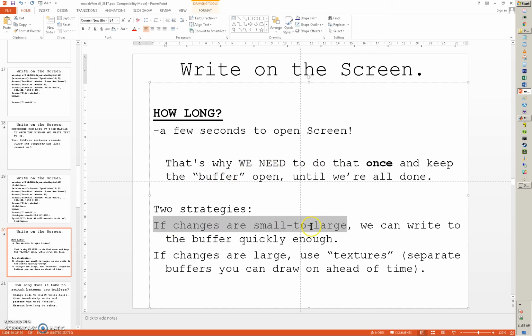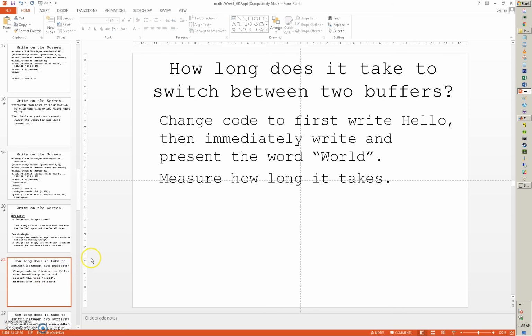If we have little small changes, we can write to the buffer quickly enough that it won't influence our code. But if we have really big, large stimuli with tons of objects we want to make, we can use other canvases called textures, separate buffers that we can draw ahead of time. If we want to time how long it takes to switch between 2 buffers that we've already created, we could try this and have the code first write hello, and then immediately write and present the word world, and see how long it takes in between.